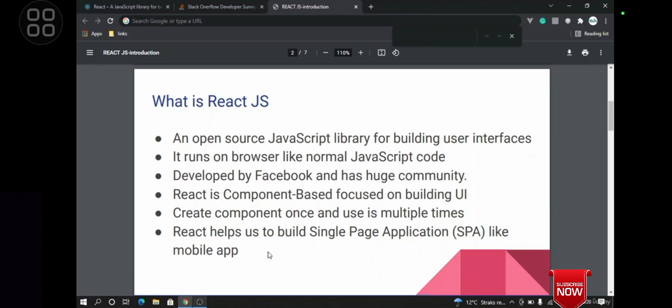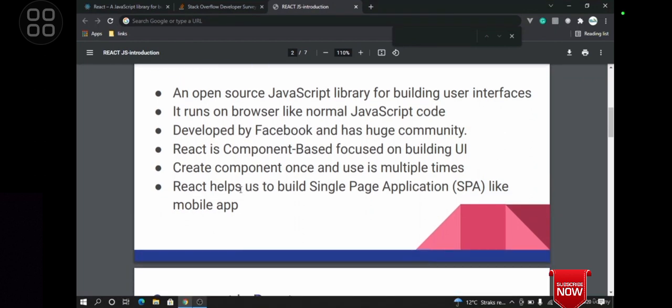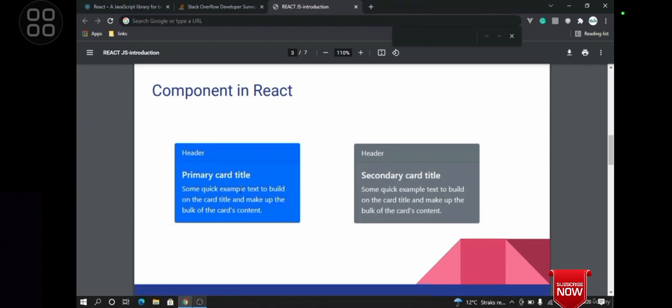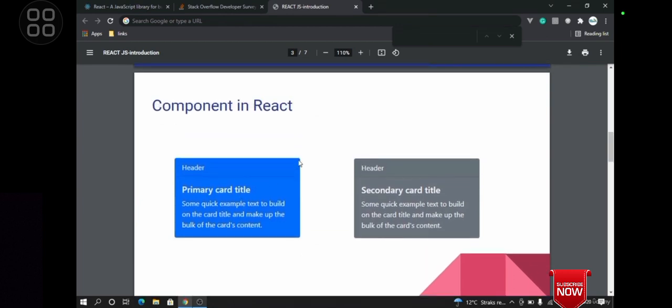So this is in a nutshell what is React.js. Let's look at how a component looks in React.js. In React.js, a component is just a piece of HTML with some data rendered out. But the advantage is that you build a component once and use it multiple times.